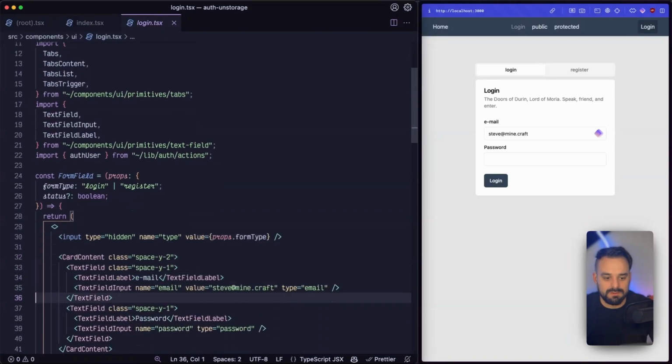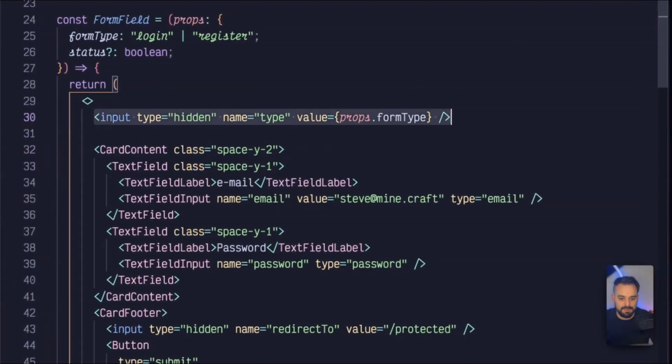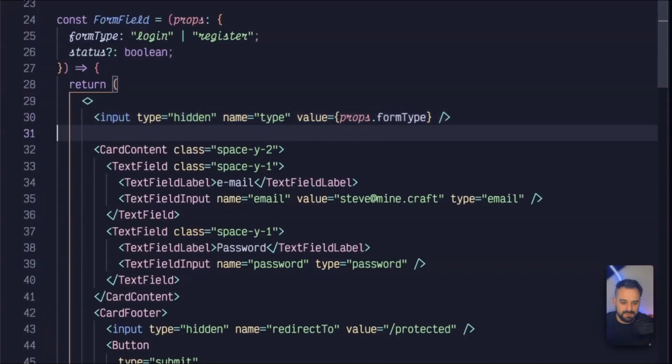And I also have this form field, which is going to take the form type, either login or register, and the status. The form type is going to define a hidden input. And that's the thing that's going to sneak into our form data by telling which kind of data is being submitted, a registration or a login data. So the user doesn't really know, and this is not entirely connected to the signal. This is connected to the HTML platform. This helps us by allowing it to work even without JavaScript in this case.